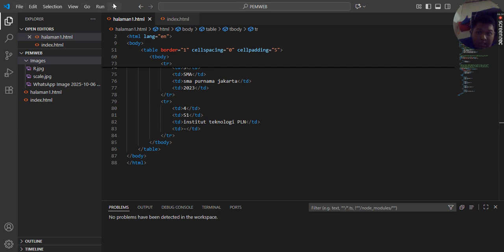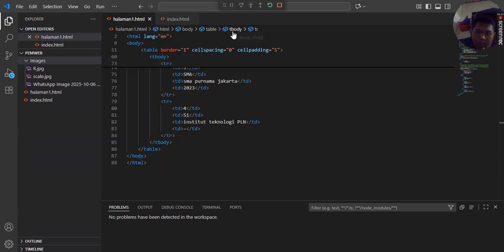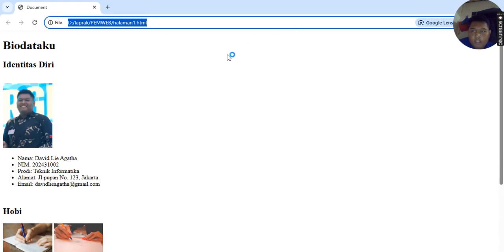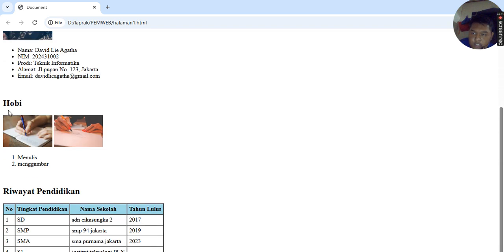So let's just run this, and let me show you the full thing. We're going to start debugging, and then we should be taken to Chrome. So this is the H1, this is the H2, this is the image that I just put. This is the list, the unordered list, using a dark circle. This is the header 2. This is the ordered list, and this is the table.